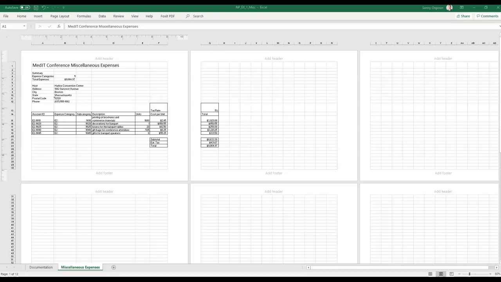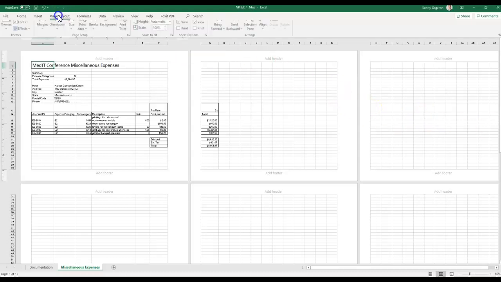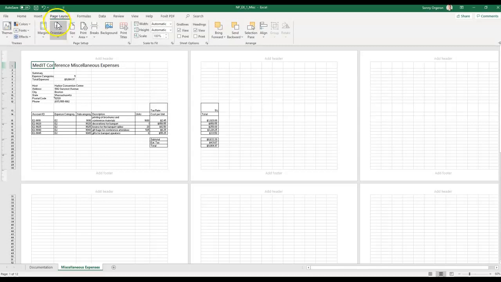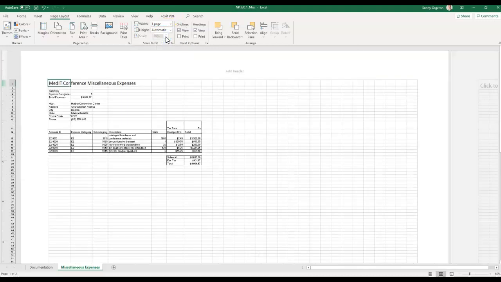1-17C, setting the scaling options. On the Page Layout tab, in the Scale to Fit group, click the width arrow. Page Layout, and we're going to go to Scale to Fit. Click the width arrow and go to 1 page. So we want to go to width, one page. So it's going to fit at the scale where it's going to fit on 1 page.